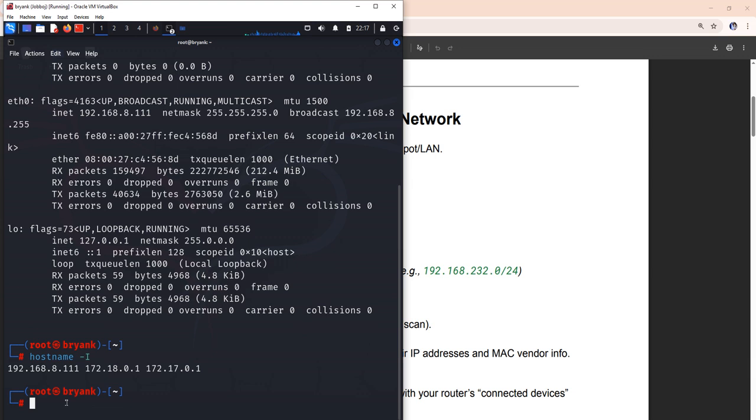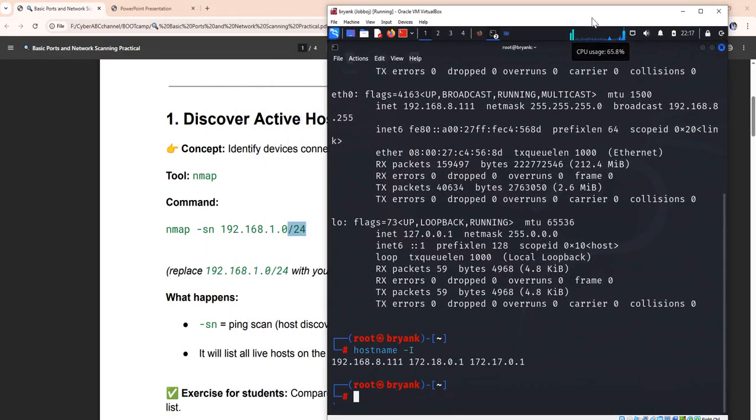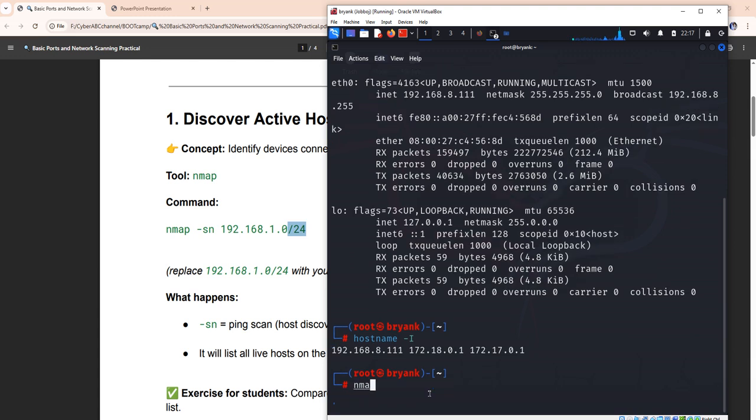Yes, sir. Okay, so we are going to do it. Let's run the code. What is the code? nmap -sn 192.168.8.111/24. Remember, this is what I'm copying, my IP address. You're going to copy your own /24. Then I'm going to press enter.